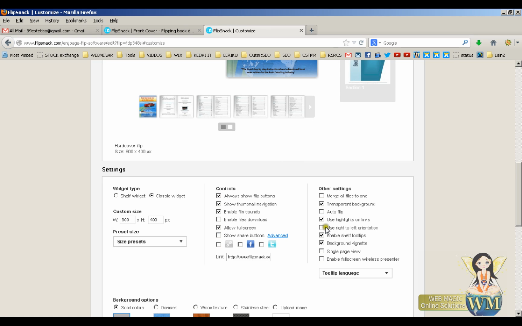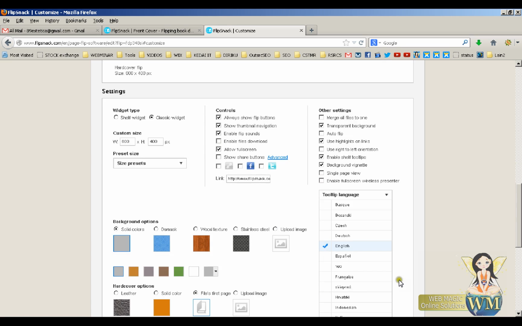And the rest is more or less like that. And if you would like to have another language version, you can use another version. For the meantime, we have English.